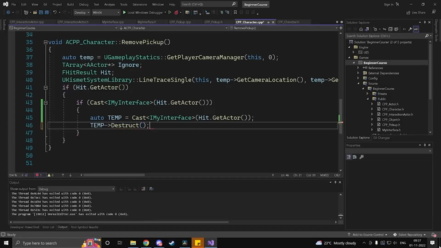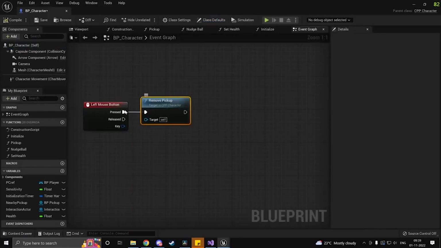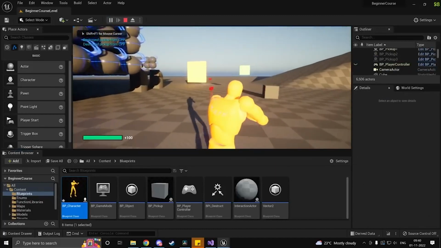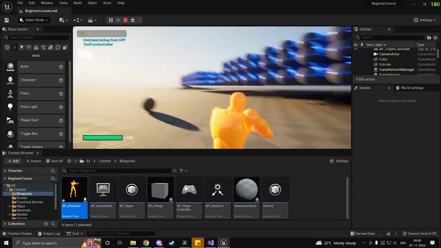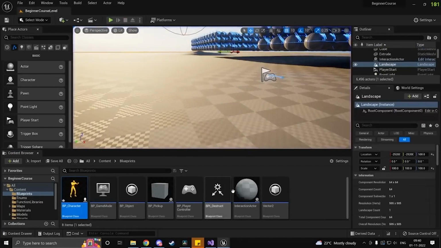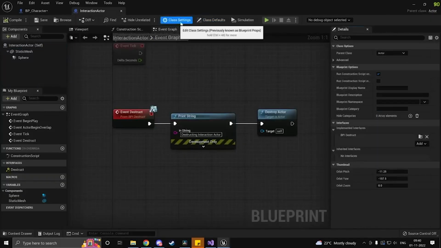Alright, now we can go ahead and run a debugger. Now if I head back into my character, connect this up, hit play, and you should see that we say destroyed pickup from CPP, but the interaction actor doesn't work. That's because we haven't actually set up the parent class over here.